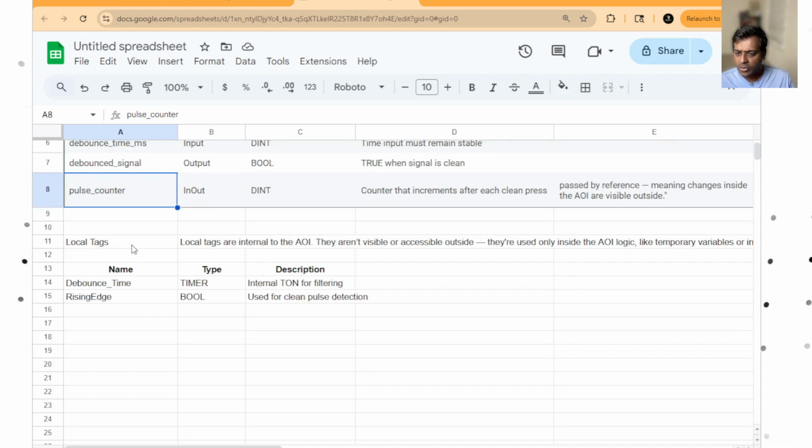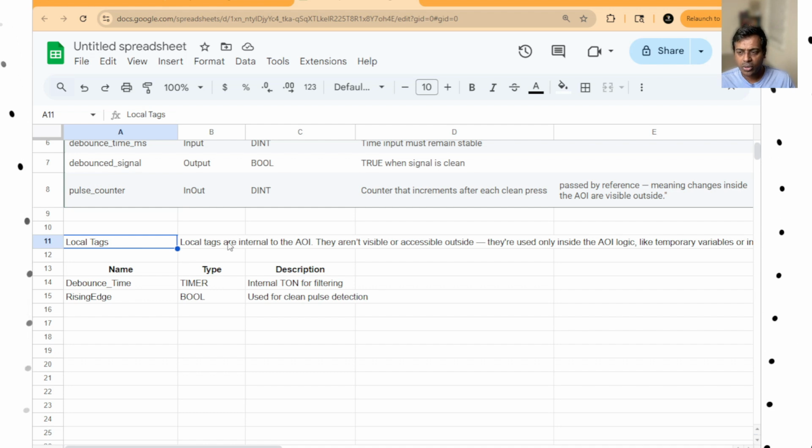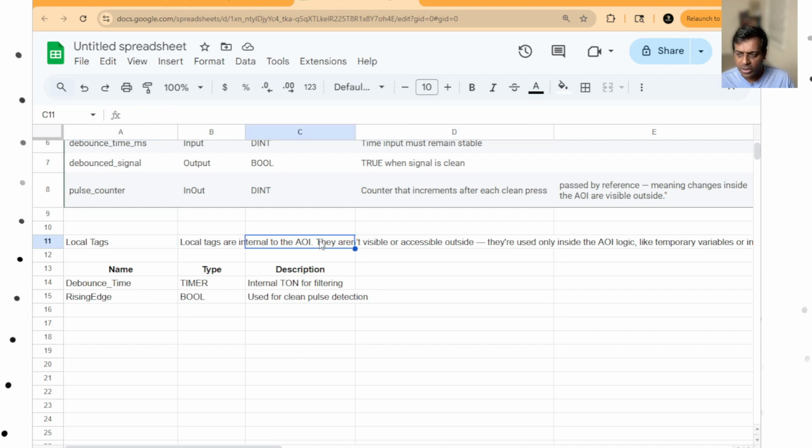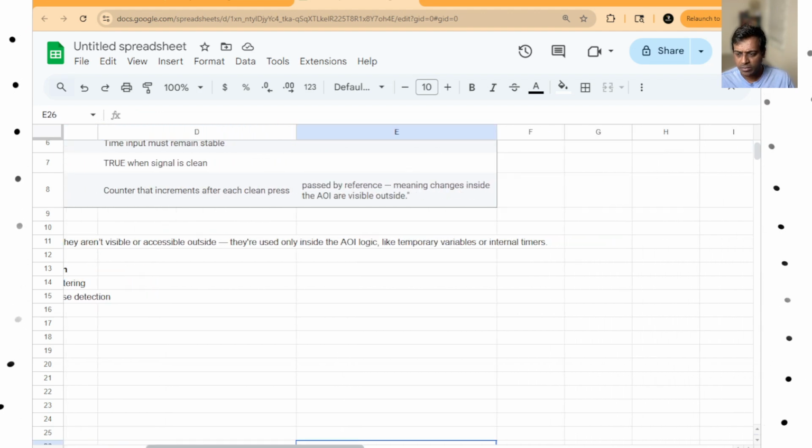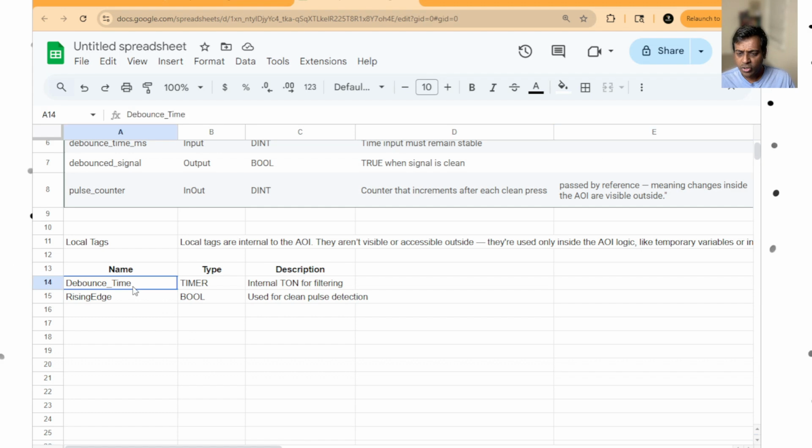And then we have something called local tags. These are internal to the AOI. They are not visible to the outside. They're only used inside the AOI logic, like temporary variables or internal timers. We use two temporary local tags, which is a debounce timer, which is an actual timer that we use for filtering, and then we have a rising edge for the pulse count. So now let's go back into the PLC and develop this AOI.